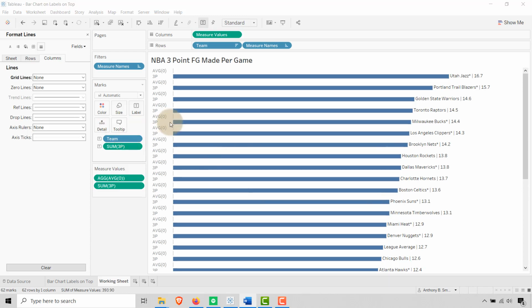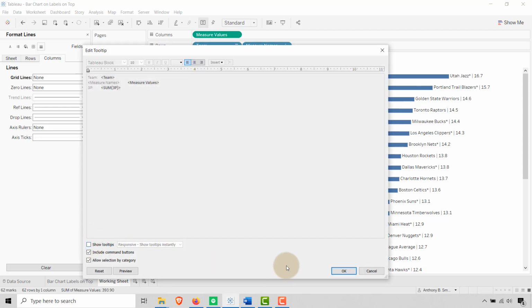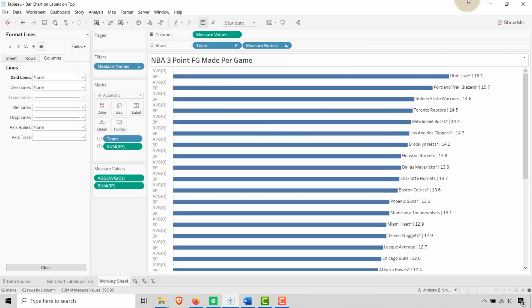And then I'm going to go into the tooltip. So when I hover over this, we don't want to show the tooltip. That's okay. Now I don't show my tooltip. Okay, so this is where the magic happens now.